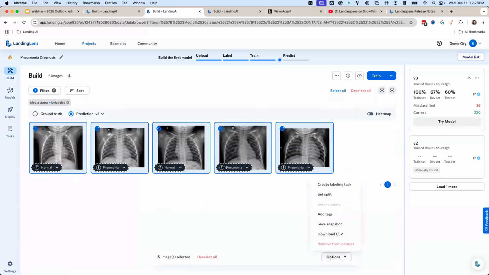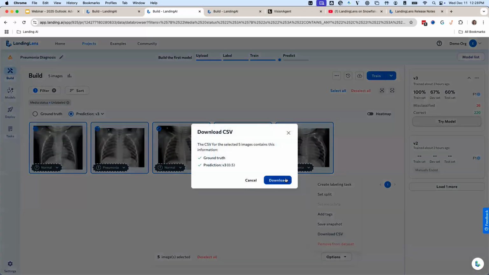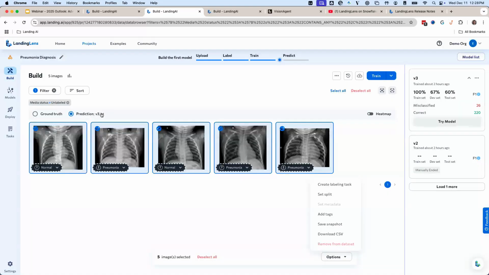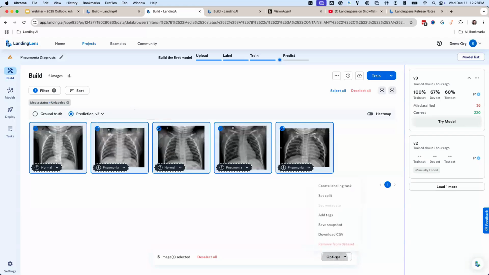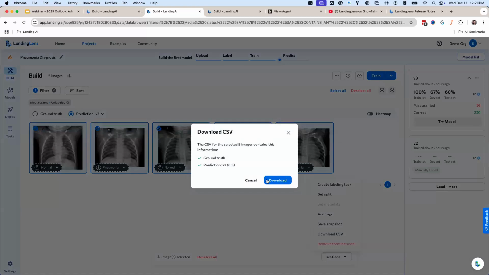So you can see in the view here, the model does not have a confirmation from the human subject matter expert, whether this is pneumonia or normal. So the model does not have the ground truth. But when I download the CSV, I am confirming that I want it with my V3 model. So you could adjust and see all the different versions that you have available and download that CSV.